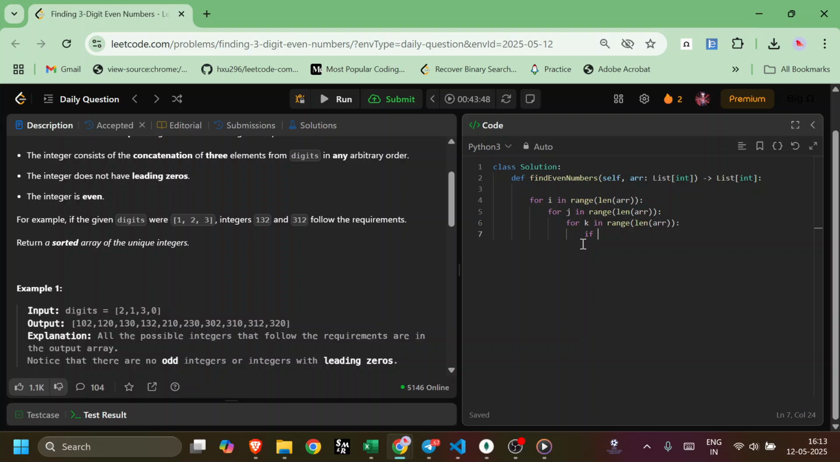The first condition should be that we are not inserting the same element. For example, if i and j are both at 2, we will not be inserting it, because by that logic we would be considering the same digit two times. We need to ensure that we aren't considering a single digit multiple times. So if i is the same as j, or i is the same as k, or j is the same as k, in all these conditions we'll be continuing the for loop.